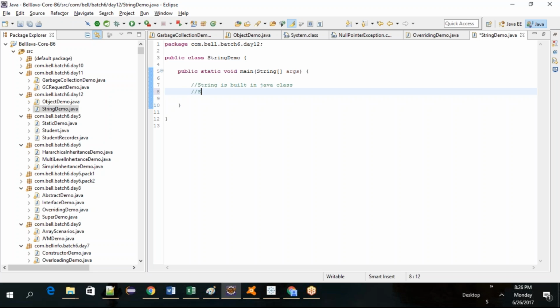So another thing is string objects are immutable. Immutable in the sense they can't be modified. String reference variables are mutable, as they are as good as any other reference variable. They are as good as these statements.